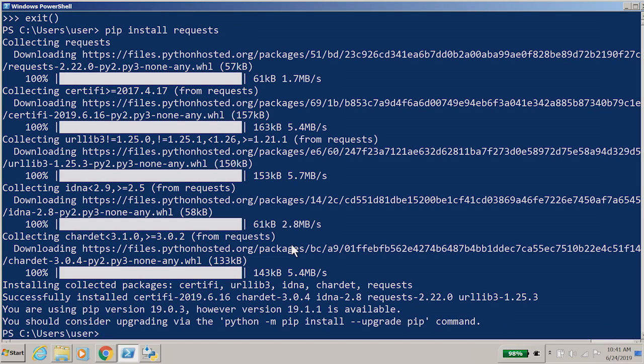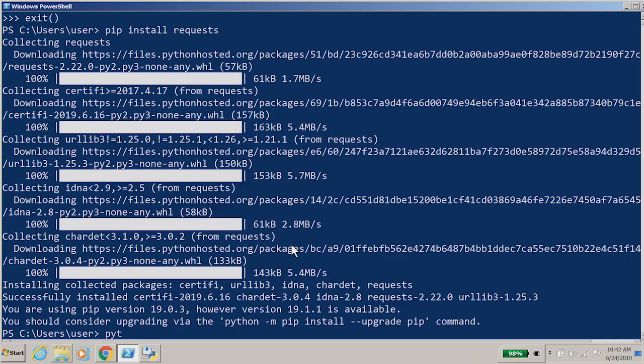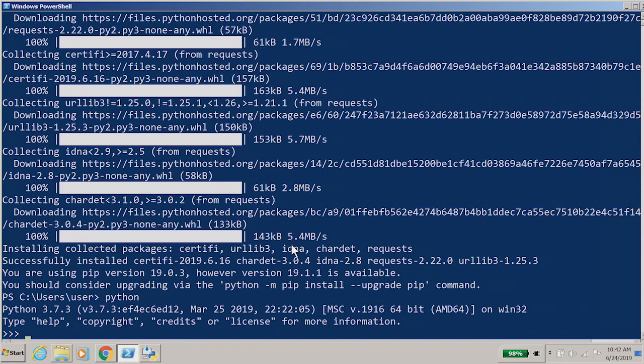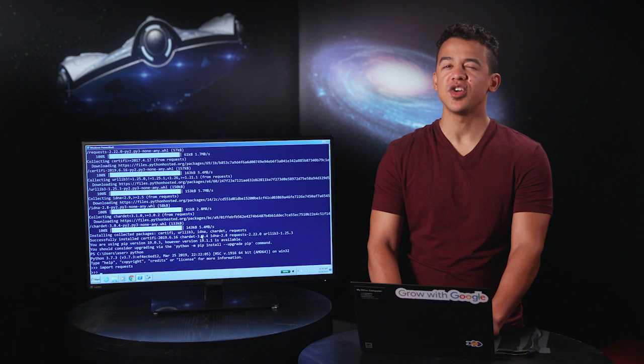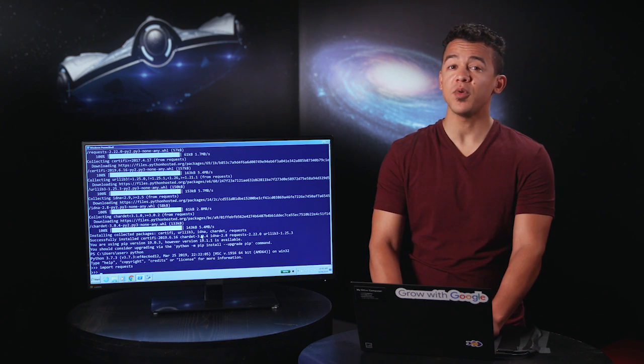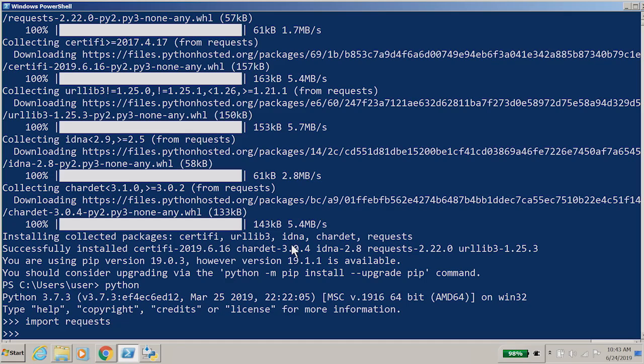Yeah, we've now got the module installed. Let's try to import it again from the interpreter. Awesome, it worked. And just to double check that, let's try to do something with this module. For example, we can use the get function to get the contents of a website.